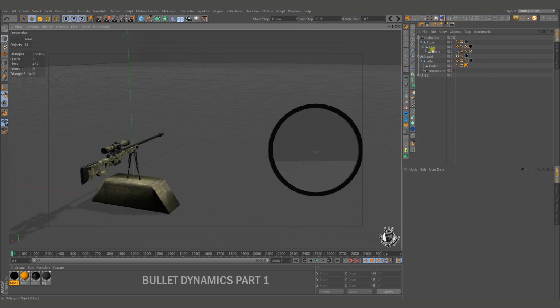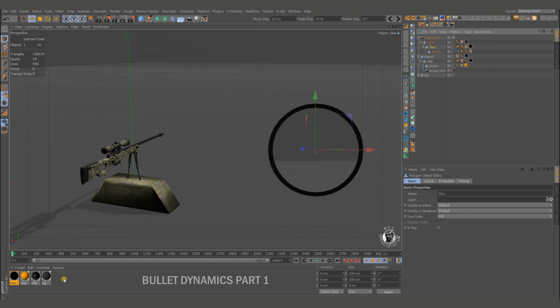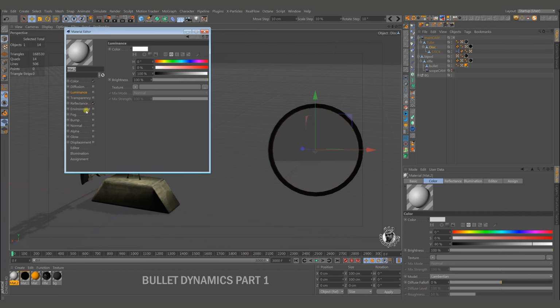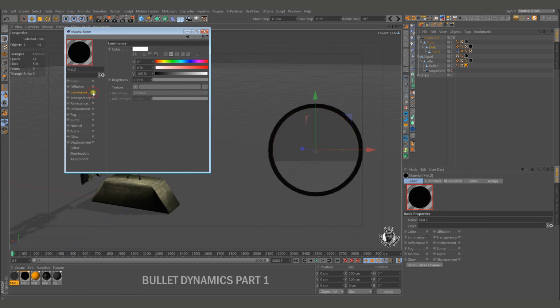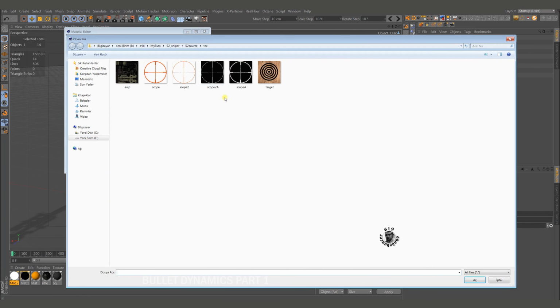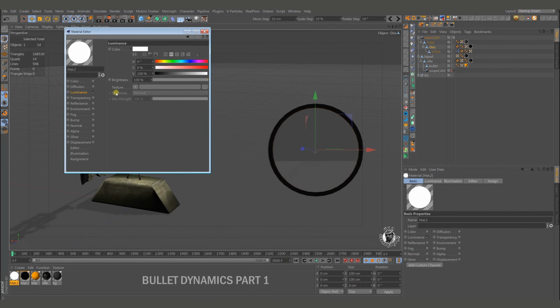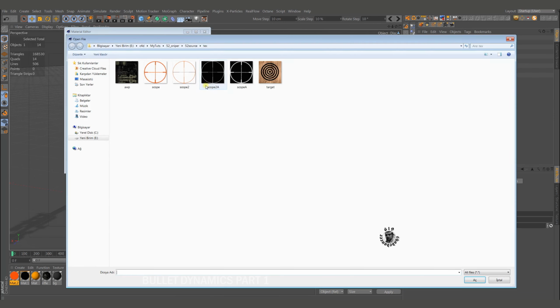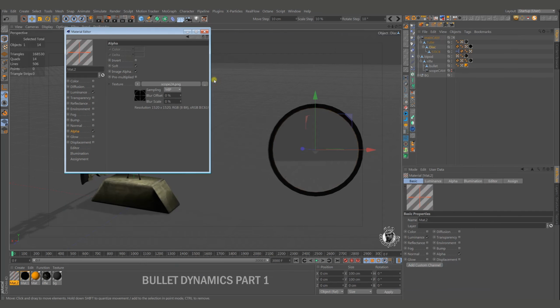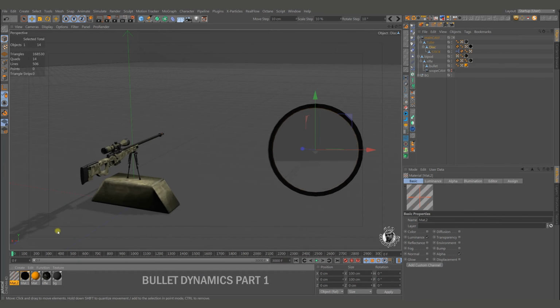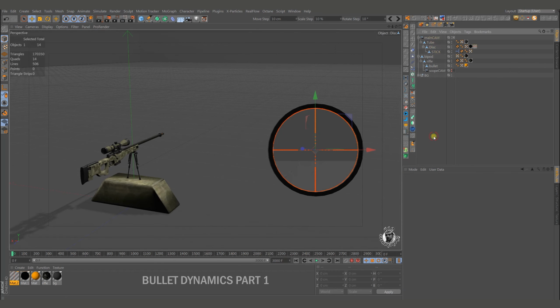This is not a completed scope yet. I need some reticle images to aim well. I use a PNG image with alpha channel, to have a nice reticle. I think this is much better.